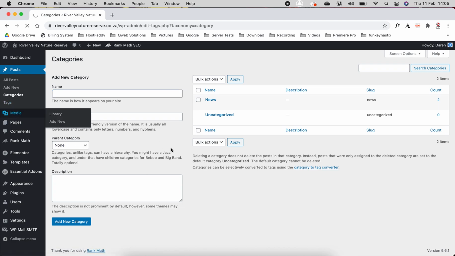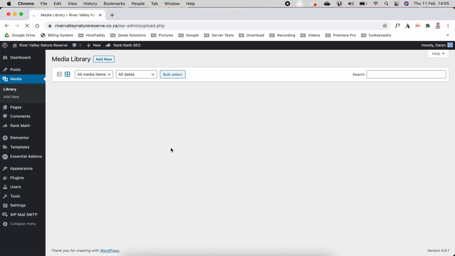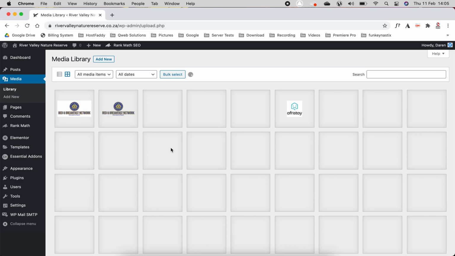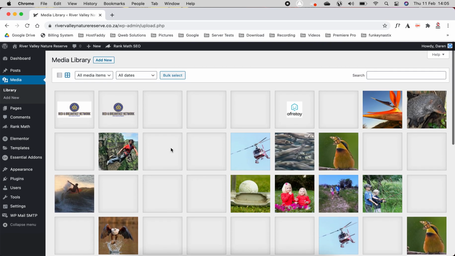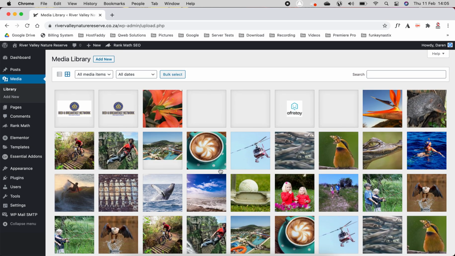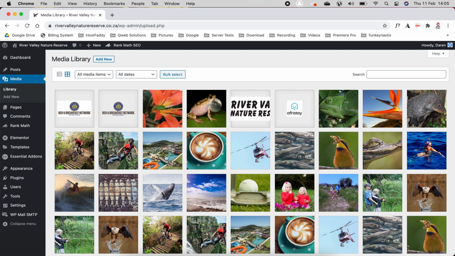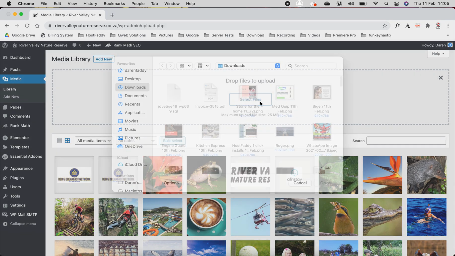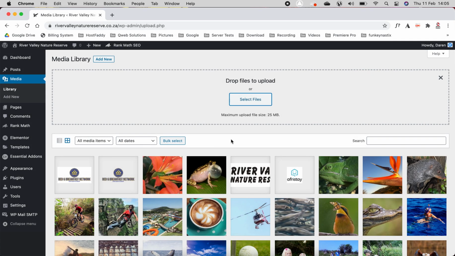Media is where all the media is kept. Your images, your PDFs, your logos, anything like that gets stored in here so you have access to it. As you can see, these are the images that we've uploaded for you for different sections of your website. If you want to add new media, you can click there, or you can simply click up the top here and it will allow you to upload media. There you go, like that.